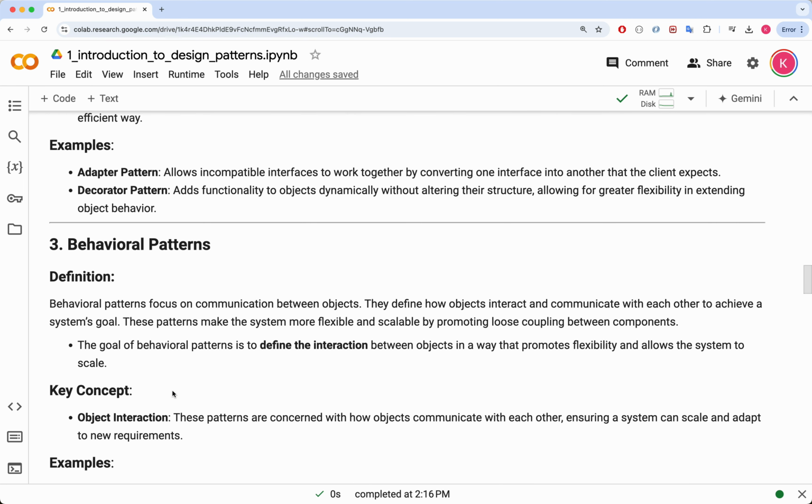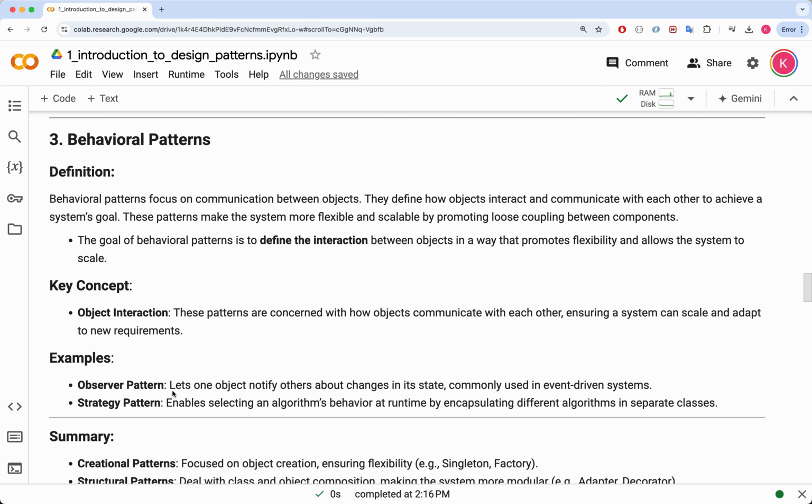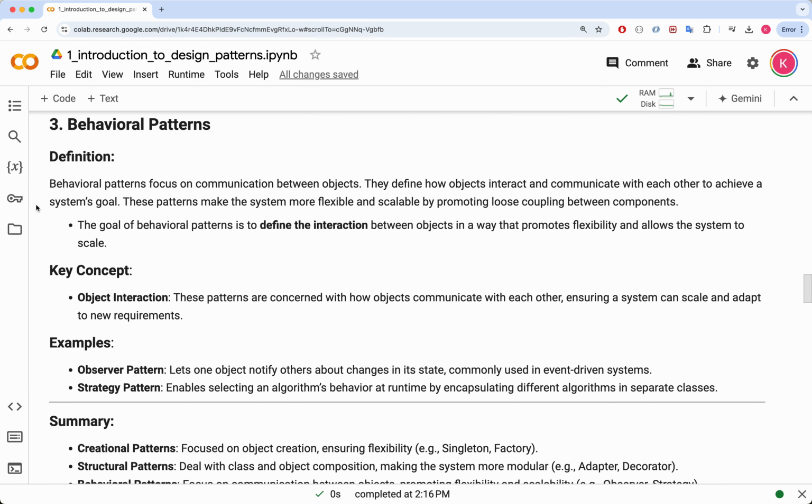3. Behavioral patterns. Behavioral patterns are primarily concerned with how objects communicate and interact with each other to achieve specific behaviors. These patterns define the rules of interaction between objects, promoting loose coupling between components, which makes the system more scalable and adaptable to changes in requirements.